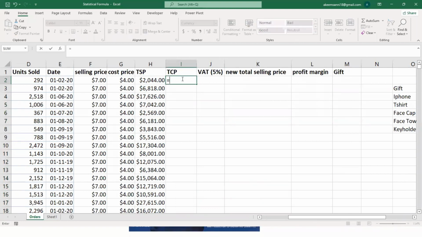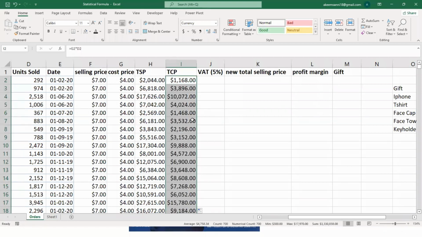So I'll say equals to, right, the cost price, shift and 8. If you press shift and 8, that should give you multiplication. Multiply by the units sold, right? So if I press enter, then right now, I can just double click it, then Excel will automatically do it for me.